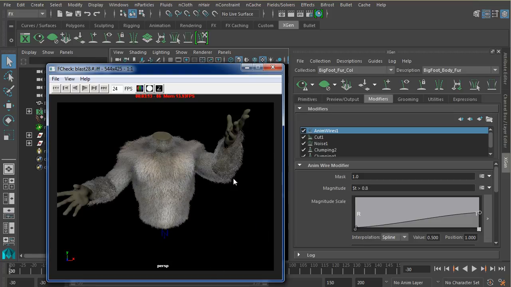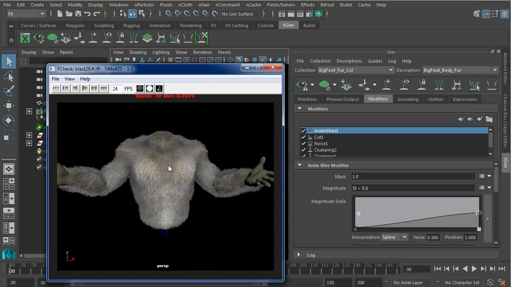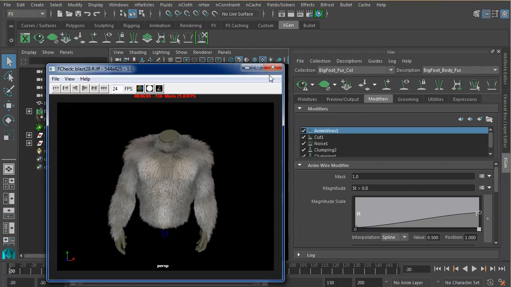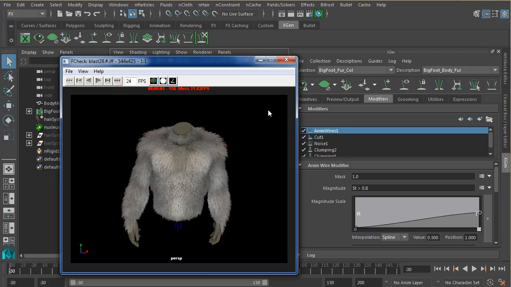Now, this is not the only method to go about adding some animation to our fur. It is an elaborate one. It is going to give us probably the better results in the end because it is full hair simulation that's being tied into XGen. But if you're interested in adding some animation and not really going through all of that, there is, as I just mentioned, an easier alternative.